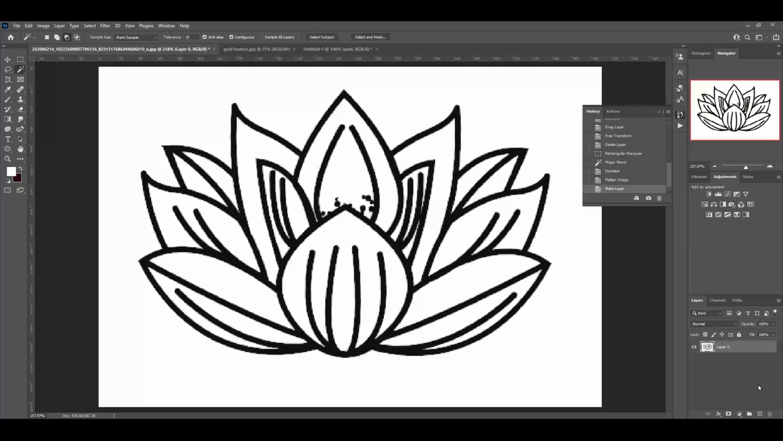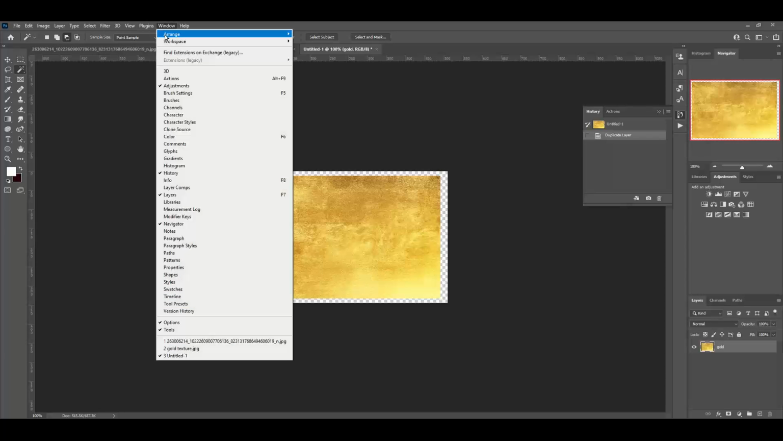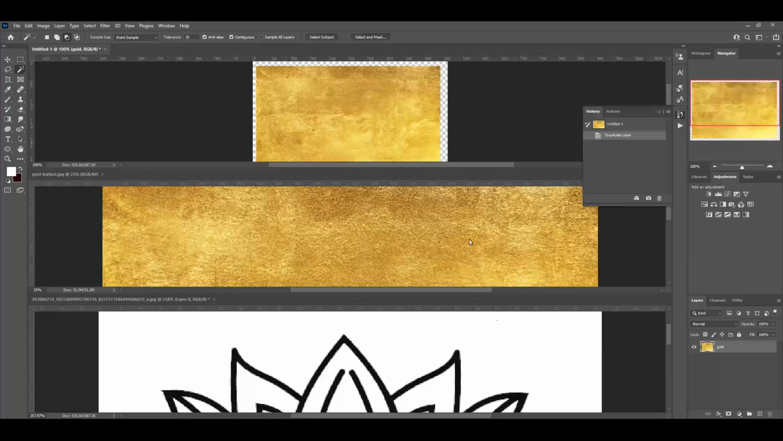The next thing I need to do is have this gold texture that you wanted on the background. I've created a gold texture here. There it is. What I'm going to do is move it over into your new image. I can do this by going to Window, Arrange. I do Float All in Horizontal because I do have another image there. And you can see it now puts the tabs into 3 separate areas. I'm going to move this gold texture here.